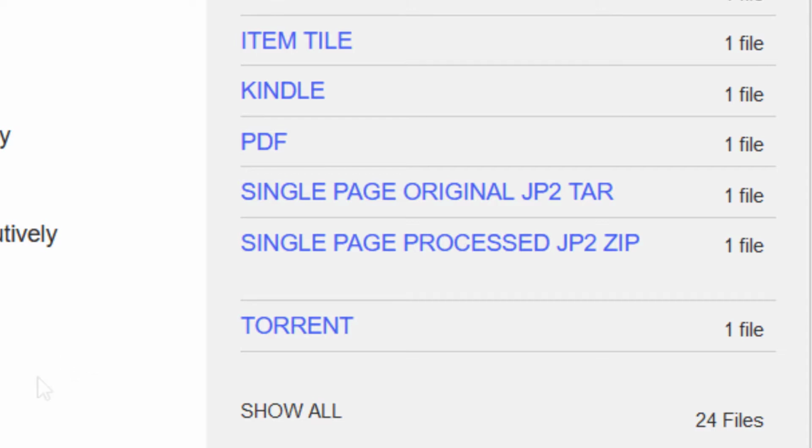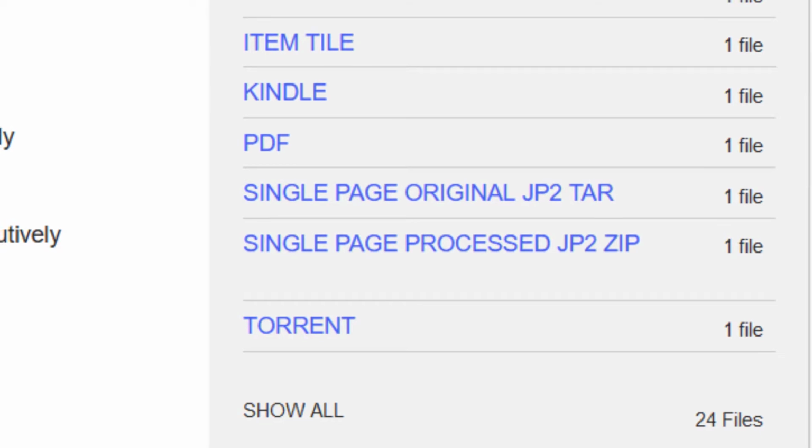And I'm strongly recommending to download the processed JP2 zip file, as these files were edited by Internet Archive staff. The original JP2 files are like they took the images. So basically you will see a page, a whole book and pretty much padding around it.